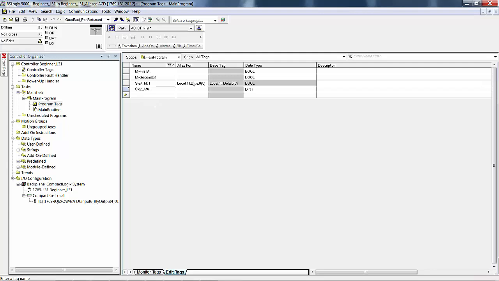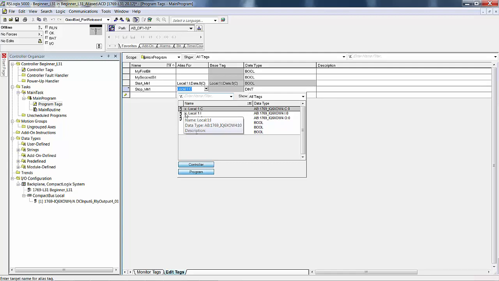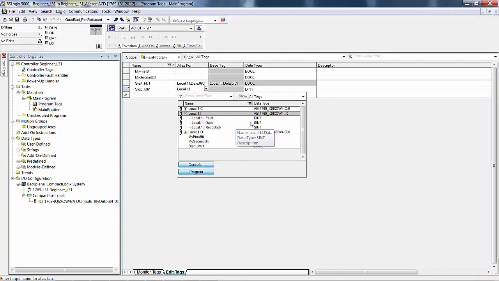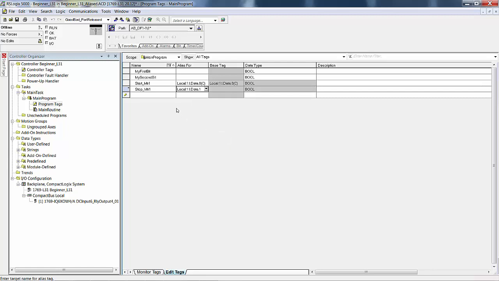Okay, then this one, it's already aliased for this base tag. Notice the C after it means that it's a controller tag. Here, I can type in LO, drop down, and then go pick the bit that I want, which is bit 1. Now you see this matches what's in the manual. You just created, named, and defined a new tag. So we just created stop motor 1. We aliased it to this base tag, this controller tag, module defined tag.